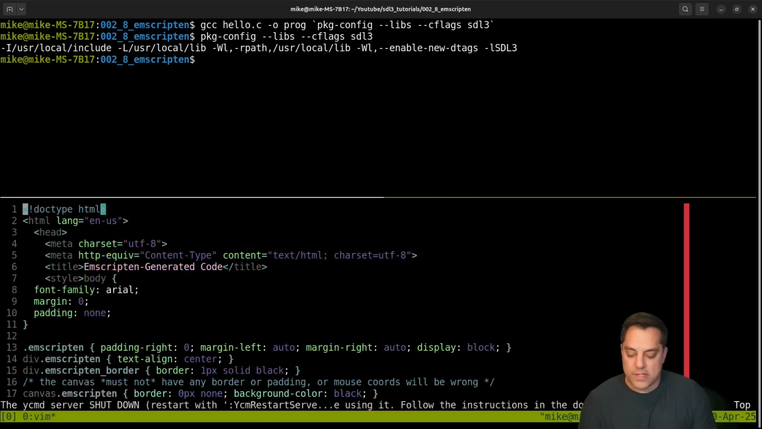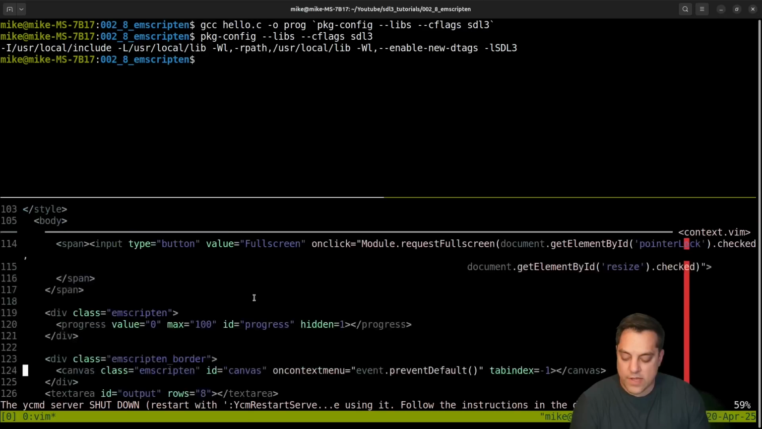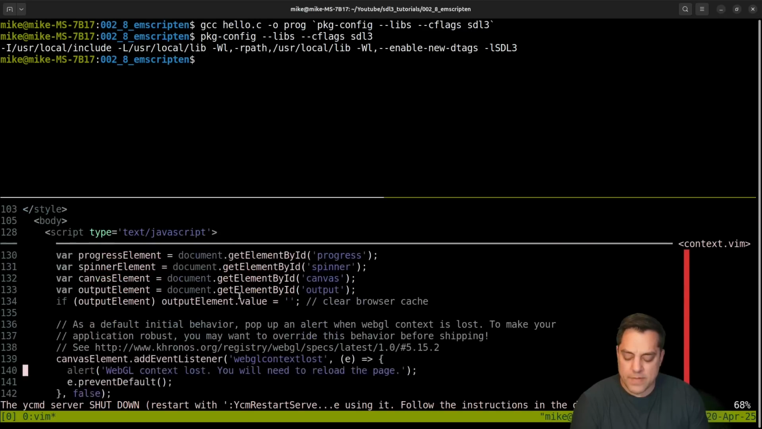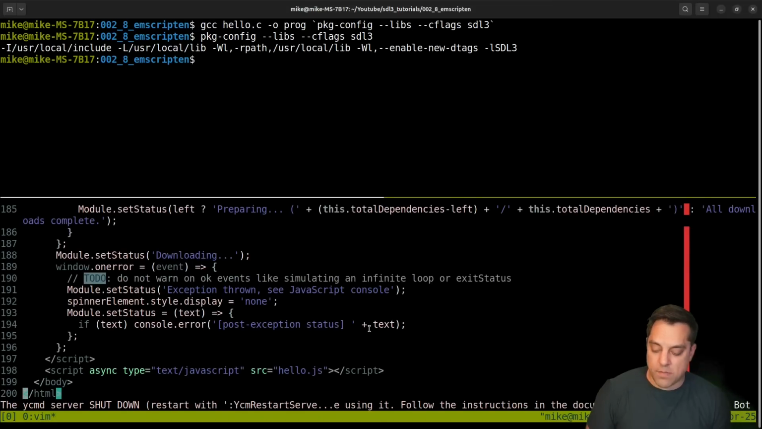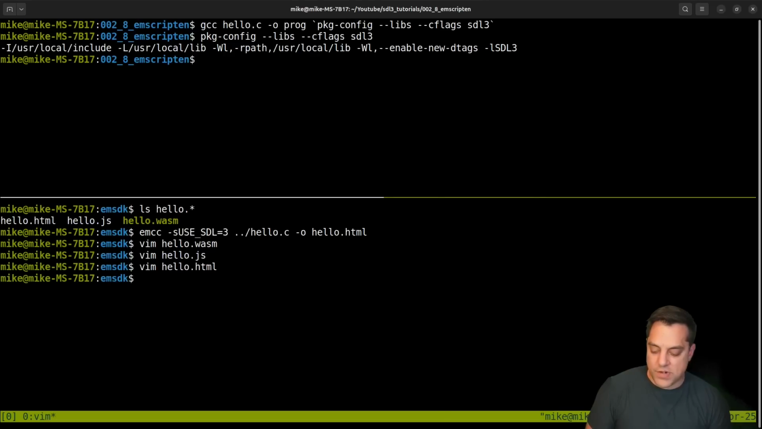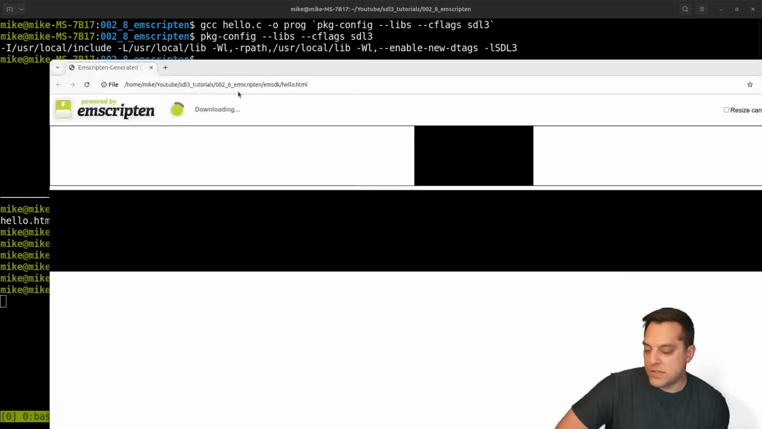The hello HTML, I suspect we might be able to read some more of what's going on here. But it is just a little page here, I suppose, with our SDL program. Okay, now let's try to just run this. I'm just going to open up this page here. So you can open up the folder or directly open it. This is going to open up a web browser with the page here. It's running, it's downloading. Let's see if this works.